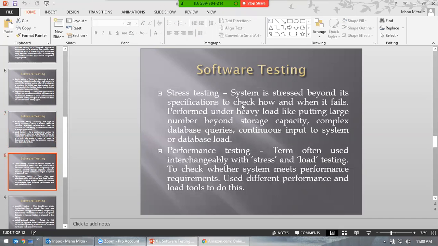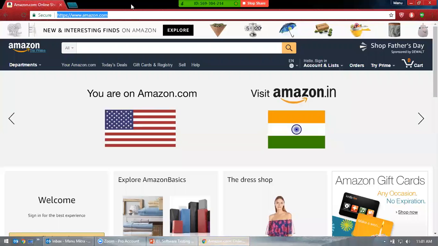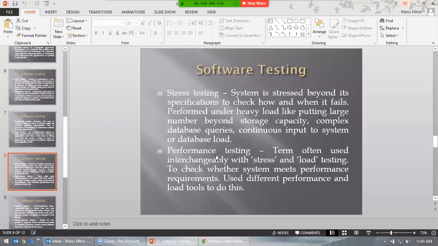So there's another one called stress testing. What is stress testing? Here you not only put load. So what exactly is the load? As I told you, load is just 1,000 people accessing this URL. Now coming to stress, you not only have these 1,000 people using it, they use it continuously. That's called stress, because you put more than a load there. You're actually using more than a load.